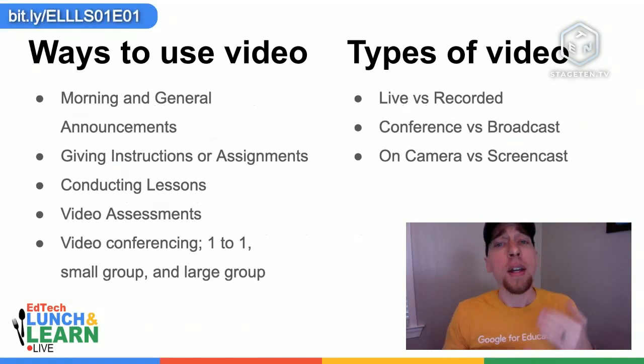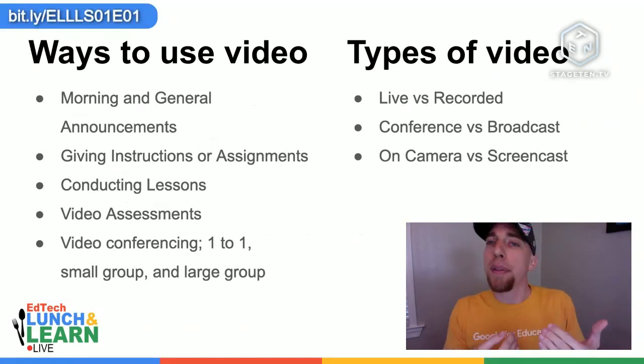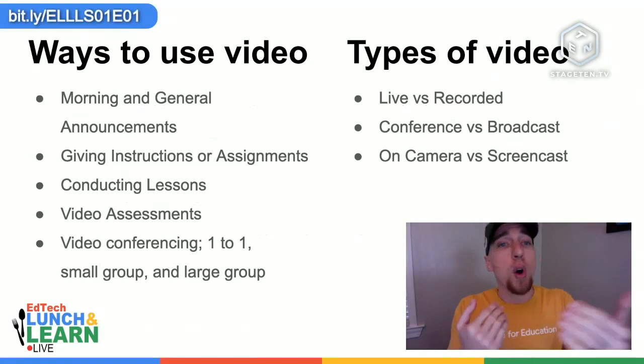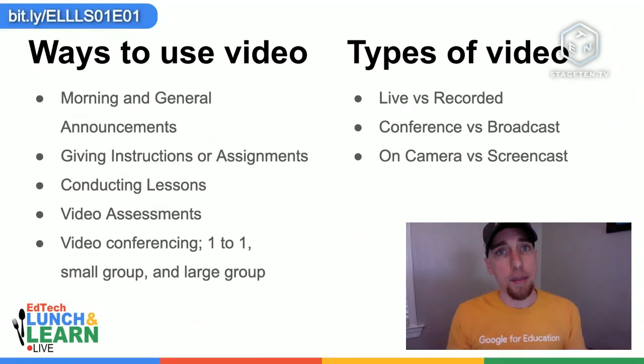The other is conference versus broadcast. Okay. When we do a conference call, there's a video on both ends. I'm looking at someone, they're looking at me, and we have a give and take. Okay. They might see my screen, they might see me, and I might see them or see their screen. There's audio involved. We can communicate back and forth.